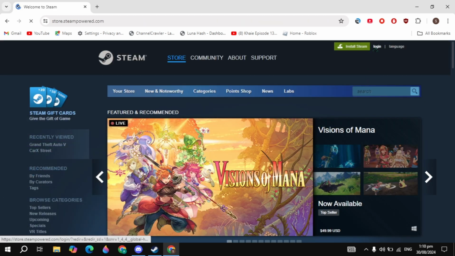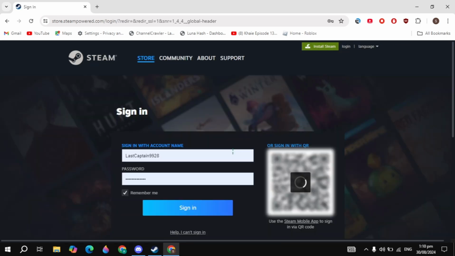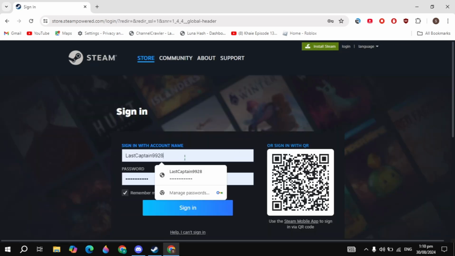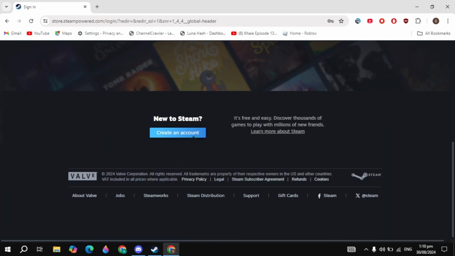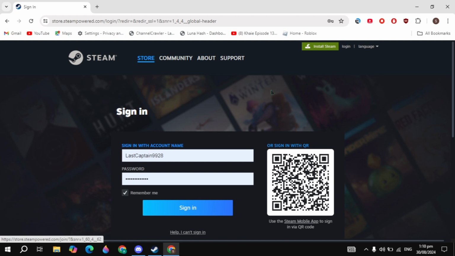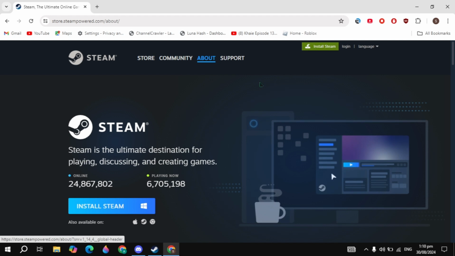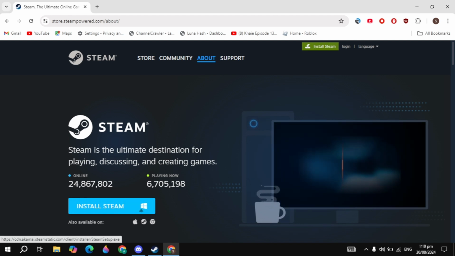Now here guys, just click on the login option you are seeing on the right hand top, and once you click on that, here you just need to sign into your account. And if you don't have an account, then just simply create one. After you created the account, click on the install Steam option you are seeing on the top. And guys, here you just need to download the Steam and simply install it into your PC. And guys, this is a very simple and easy process.